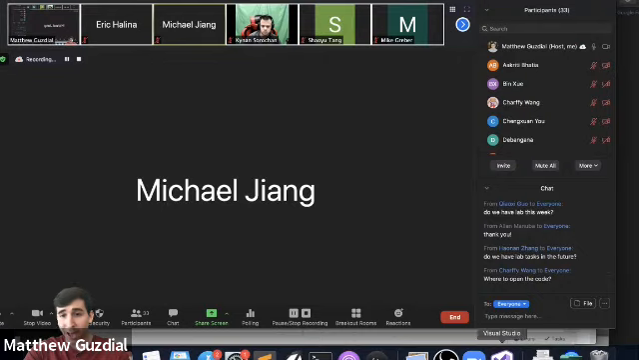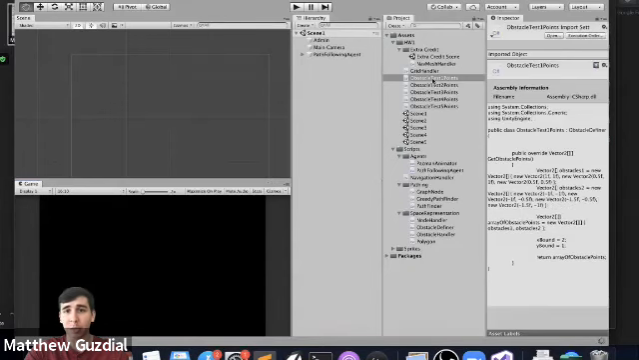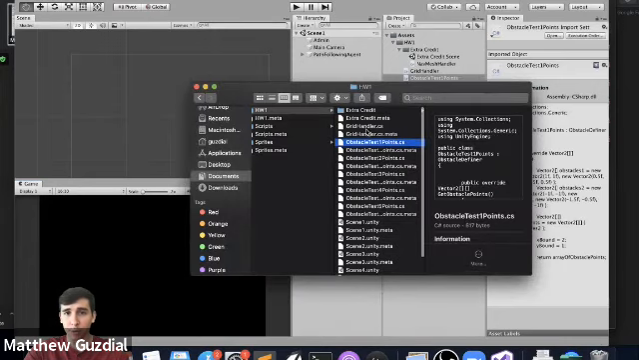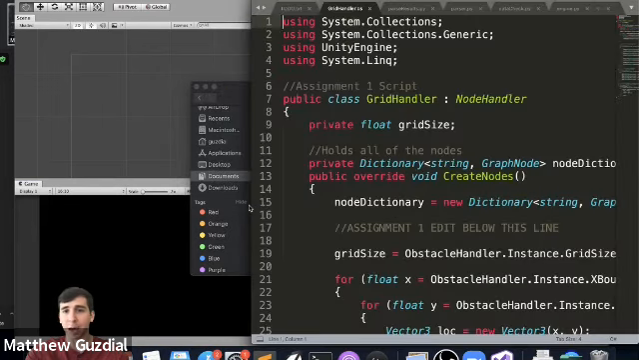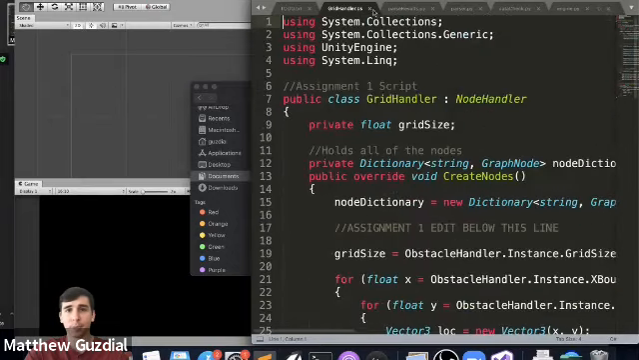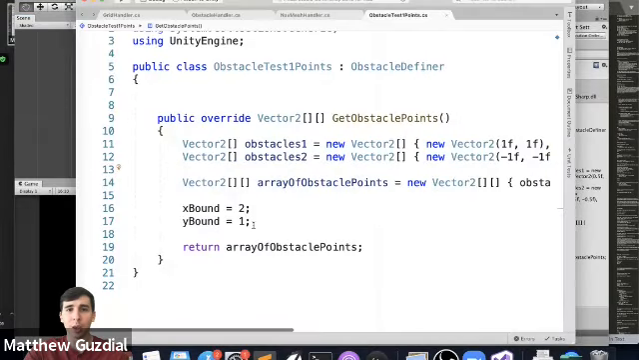Well, if you don't have Visual Studio installed like I do, and you just double click on something, you can instead find the script. So for example, gridhandler.cs in the folder that you download, and then from there, open it in anything, say Sublime Text, for example. And then you can just make changes here. I do recommend downloading Visual Studio as it will give you readouts in Unity that are helpful.